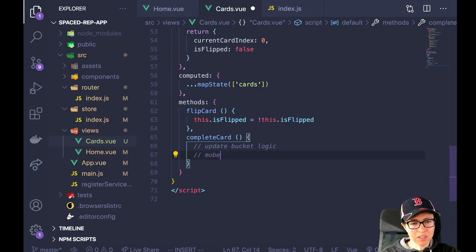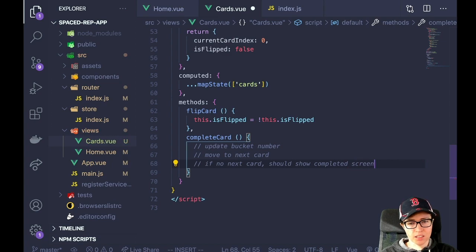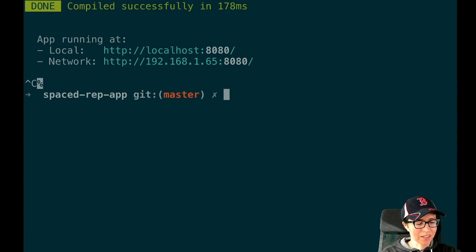And then update bucket logic, I guess bucket number, and then move to next card. And then if there's no next card, I guess no next card should show completed screen. There's so many features you could add to this app here. I should push the code. It's been over an hour and a half, like an hour and 40 minutes of coding.